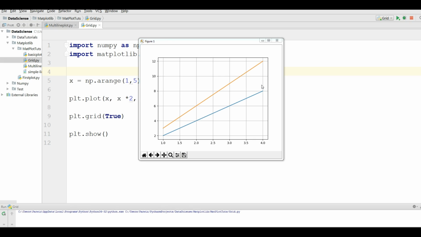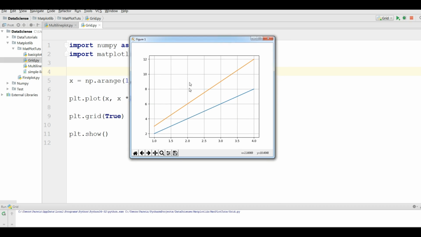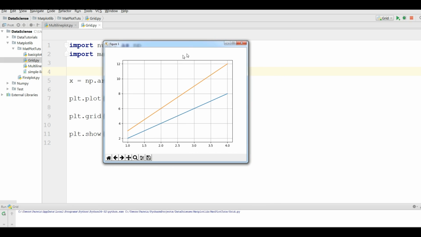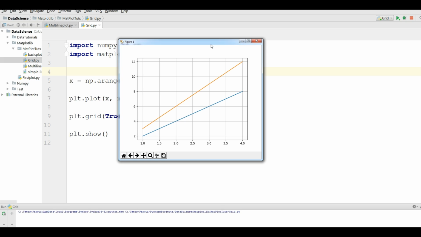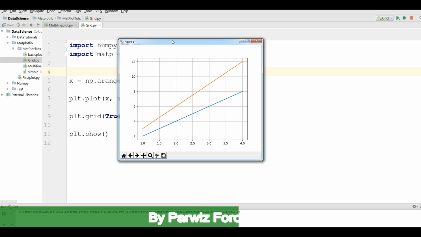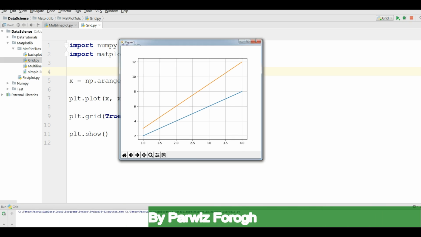Matplotlib. In the last video we added a grid to our plotting window. In this video we are going to see how you can add labels and also a title to your plotting window.